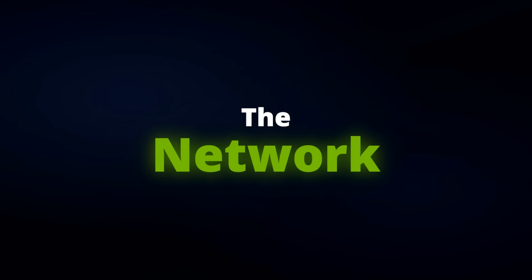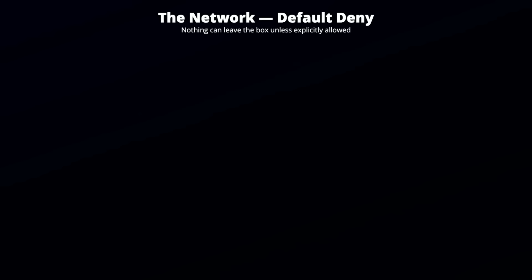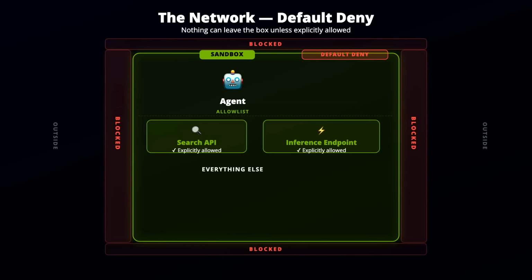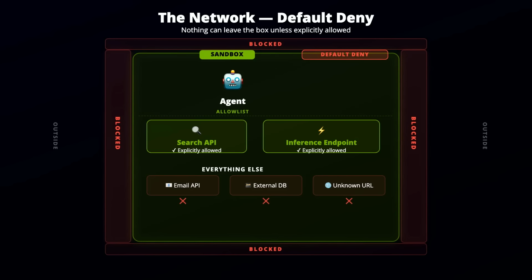All right, so what does the supervisor actually control? There are 4 key things here that are worth knowing. The first is the network, and this is default deny. When the sandbox starts, nothing can leave the box. You can add things to an allow list, whether that's your search API or your inference endpoint, but everything else is blocked. And it's blocked outside of the agent's control, so the agent can't just talk its way around it.